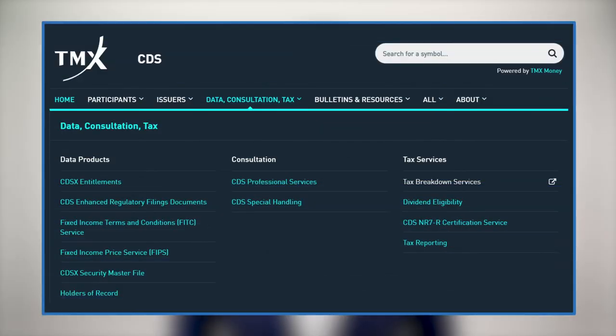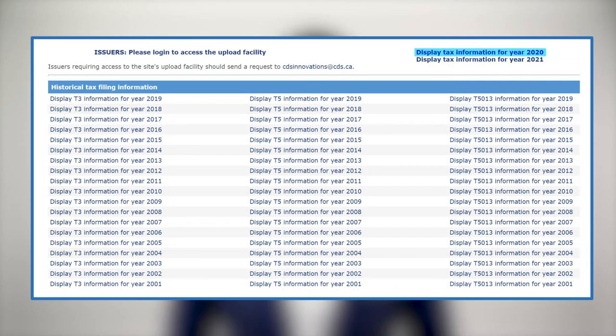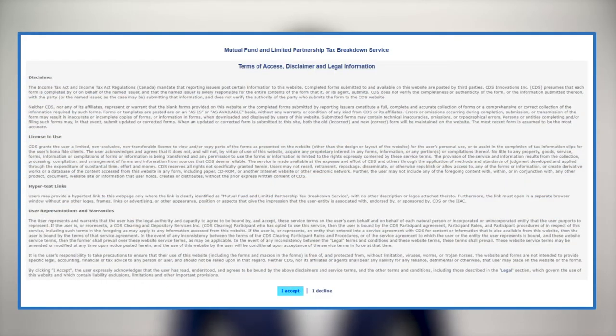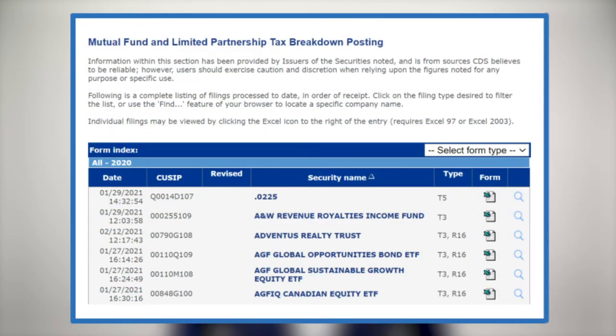When you visit the website, hover over the Data Consultation Tax tab and then click on the Tax Breakdown Services option. Click on the link Display Tax Information for Year 2020, or whichever year you're working on, and accept the conditions on the Terms of Access, Disclaimer, and Legal Information page. You'll then be brought to the Mutual Fund and Limited Partnership Tax Breakdown posting page.